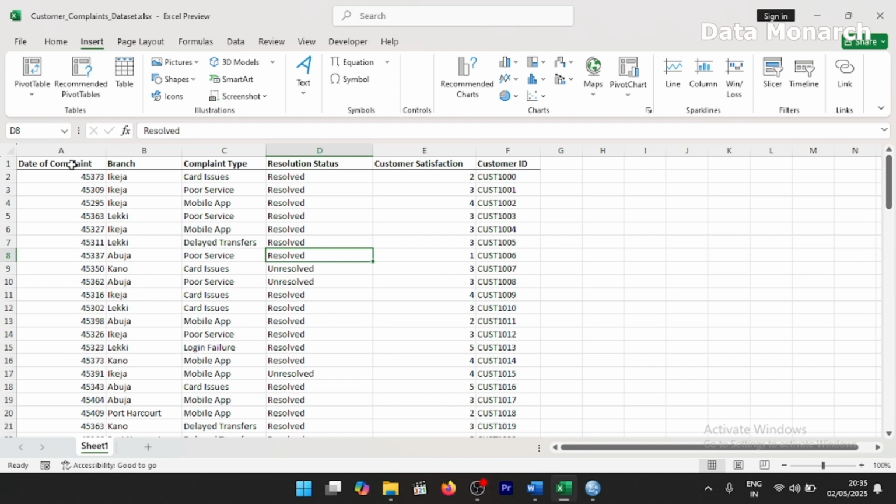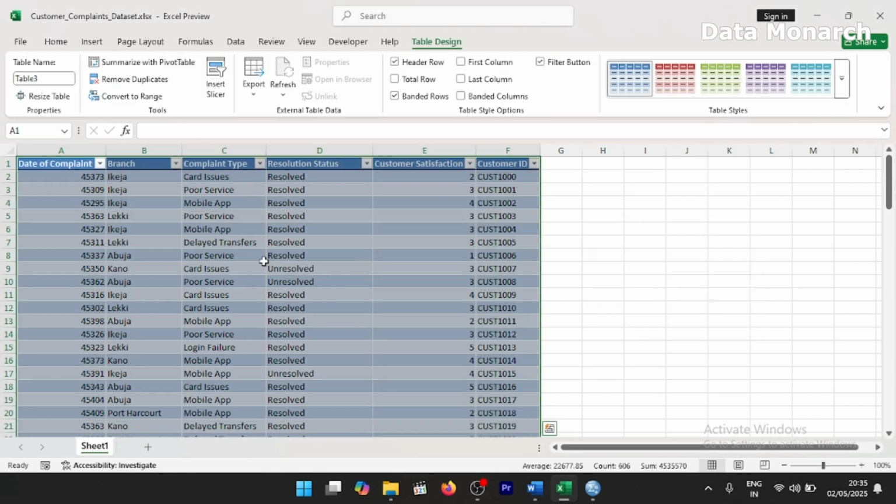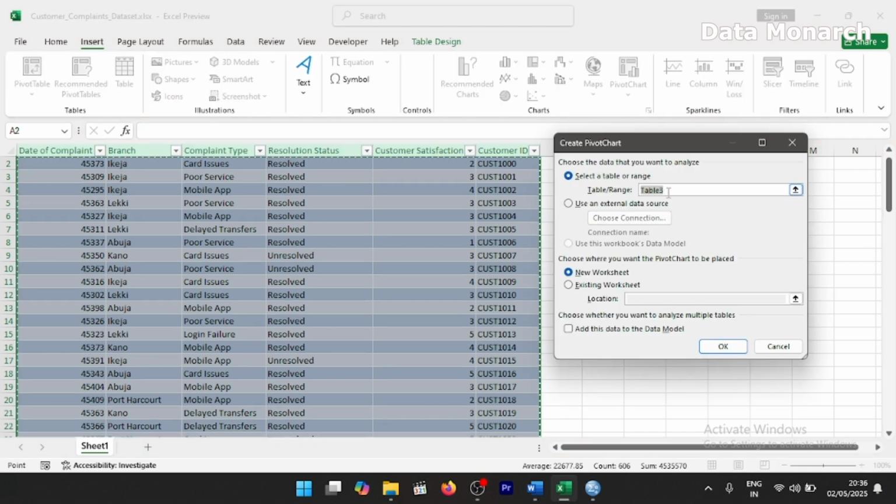Firstly, I want to format this data set as an Excel table, so you press your Ctrl T, press your OK. Amazing. So let's proceed with creating a pivot chart. You can see the name of the table is already showing, just as you can see here, so I don't need to manually highlight, and it makes my work much more neater.